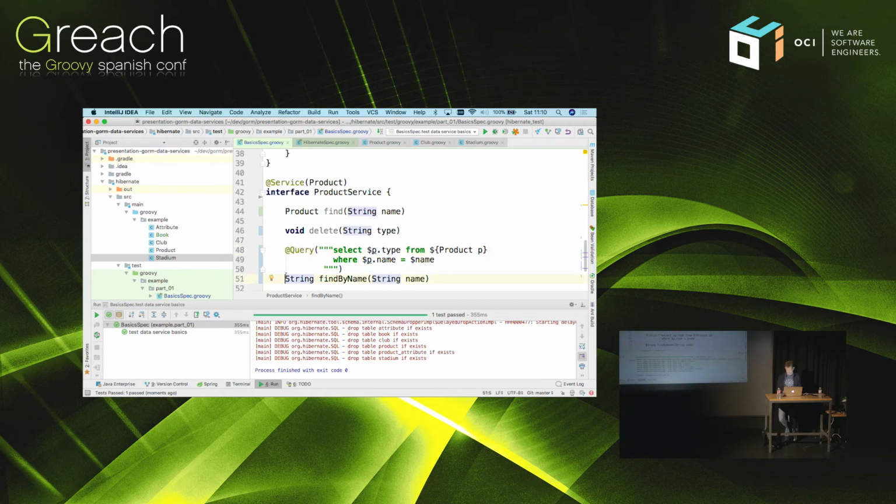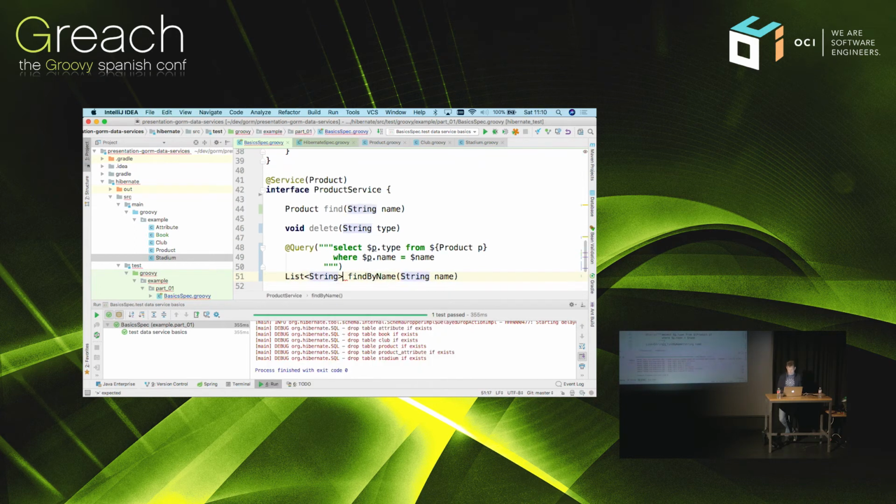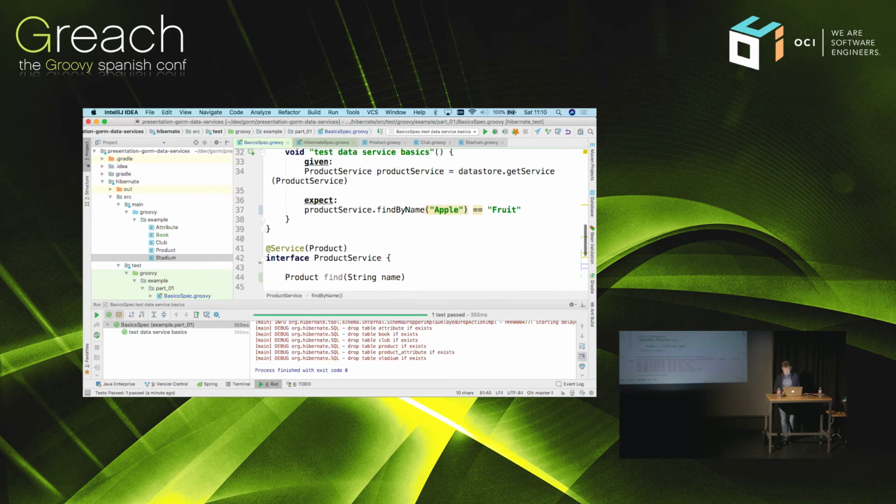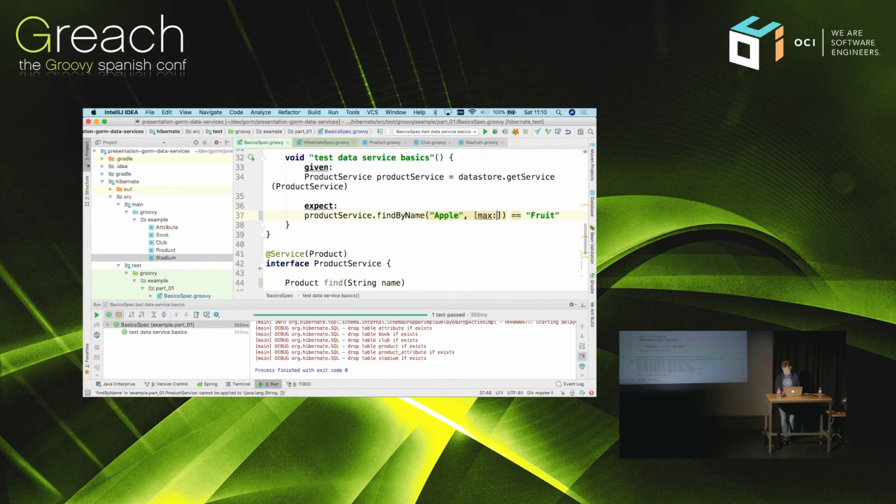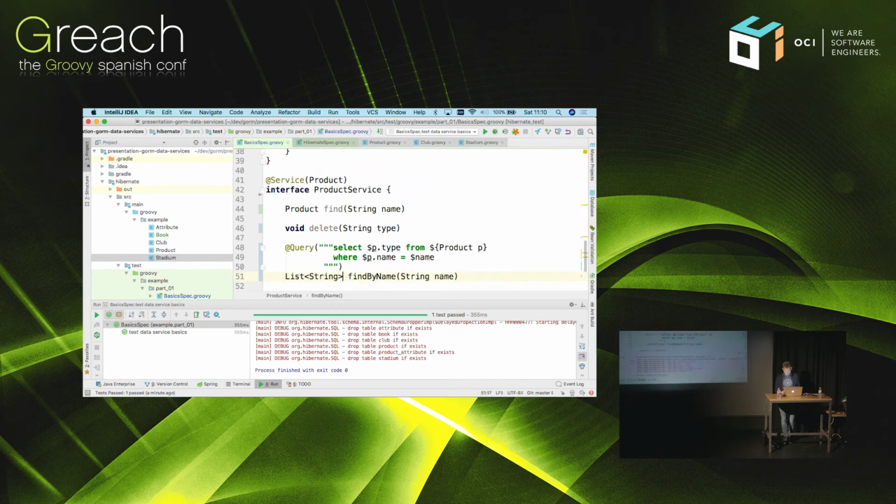If we were dealing with multiple products, we could return a list of String, and GORM will intelligently do the right thing in terms of limiting the results to only one result for a non-iterable type, or if you're returning an iterable type like a list, it won't provide any limits. You can also pass in pagination parameters if you add an argument, and you can pass in things like max 100, just like in normal GORM finders, which is nice.